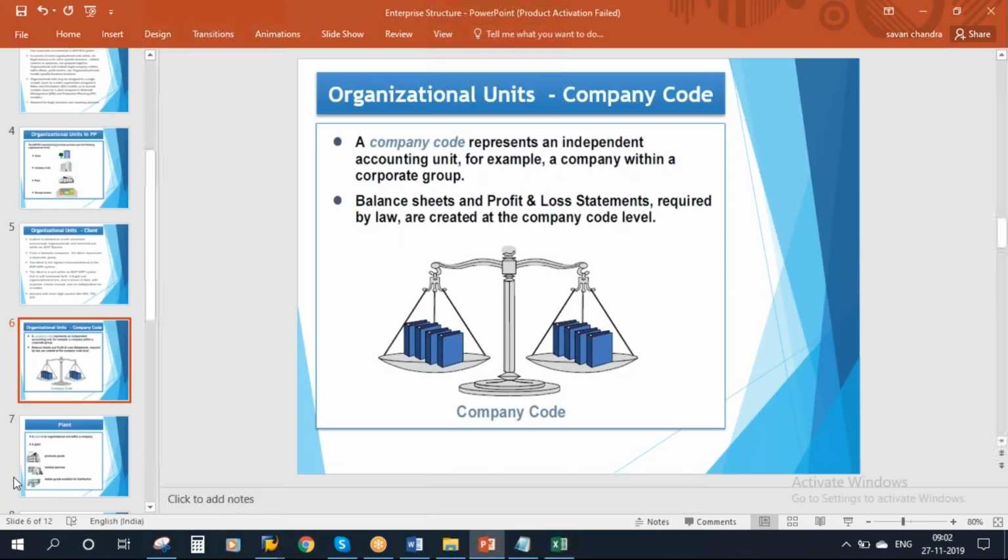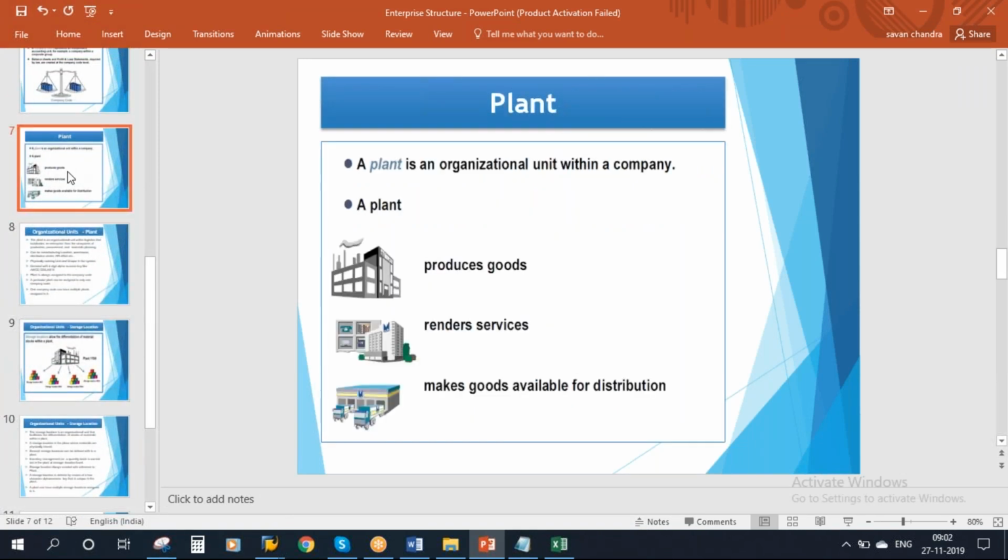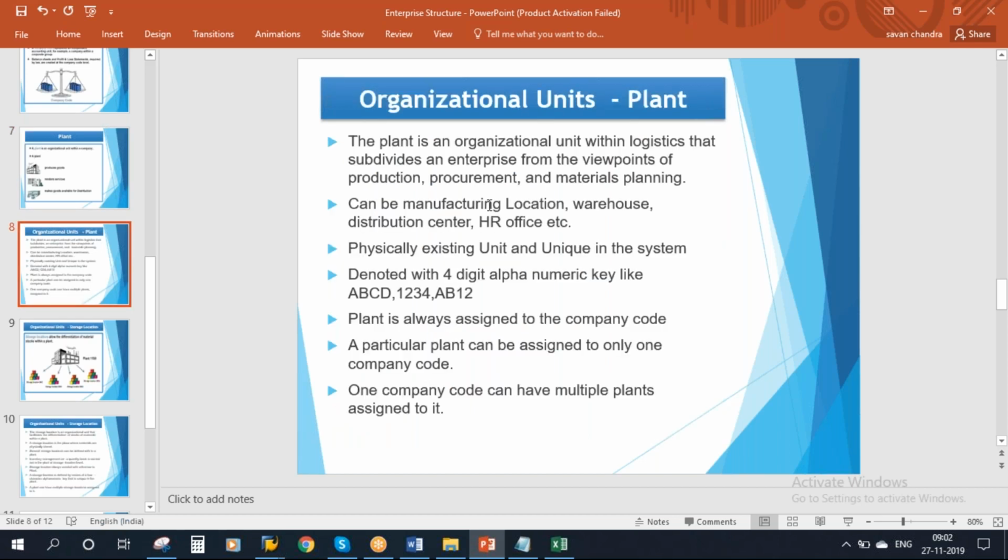Now after the company code, the next one is plant. So what is a plant? A plant is an organizational unit within a company. A plant is a place where you produce goods. It can be a manufacturing location where you render services, a distribution center, a customer service place, or a place where you make the goods available for distribution, a distribution center or a go down warehouse. All these are called plants.